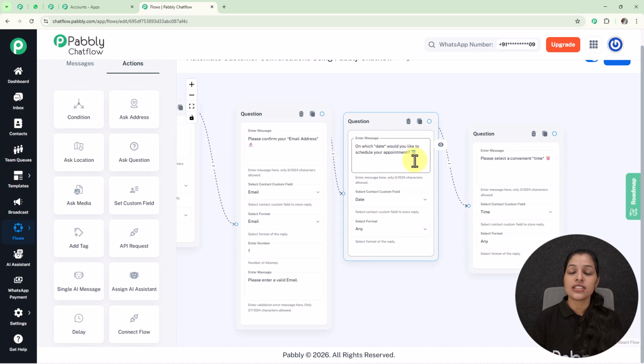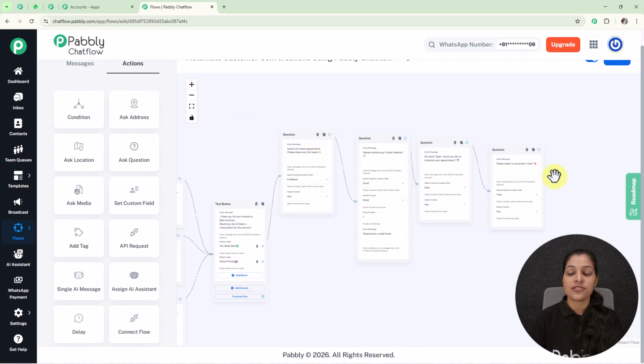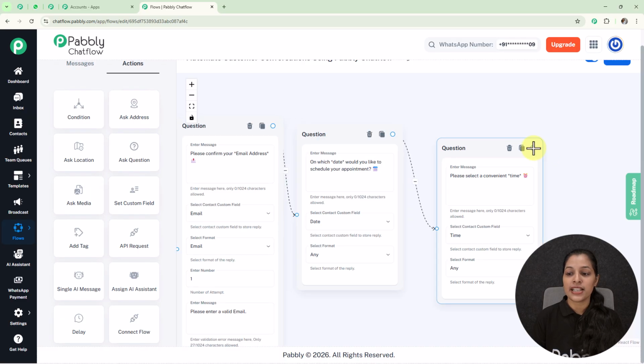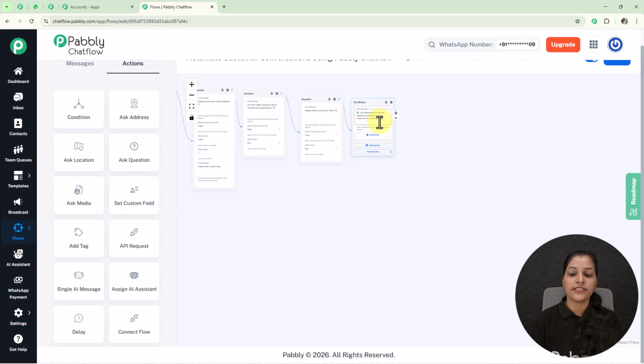And here I have entered this question asking for the date of the appointment or the consultation, and at last I have asked for the convenient timing. And now if my user provides me the answer to all these questions, I am going to provide them a thank you or the confirmation message. So now let's provide it by using a text button note. So here I have provided this thank you or the confirmation message.